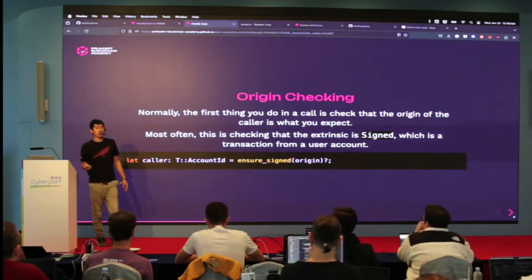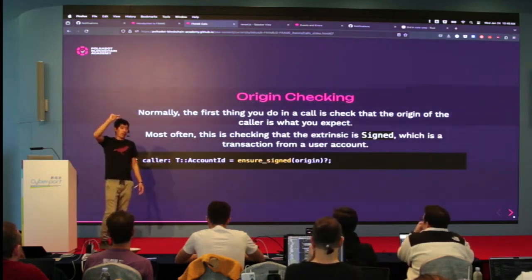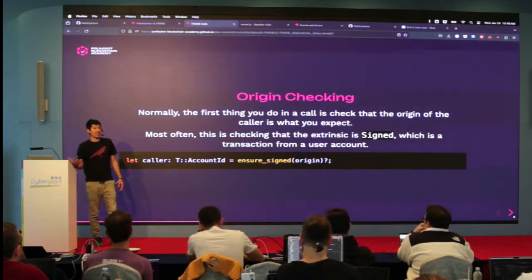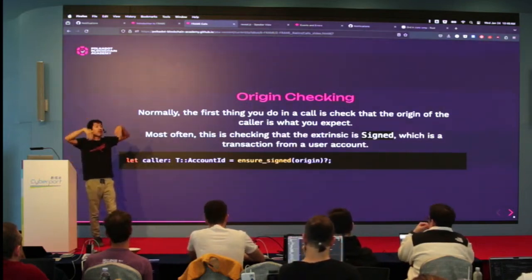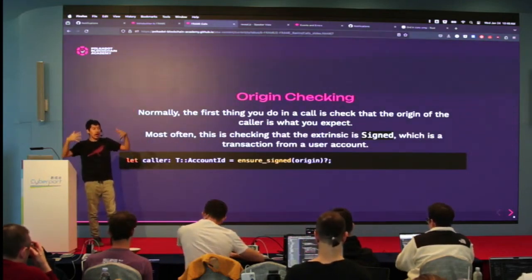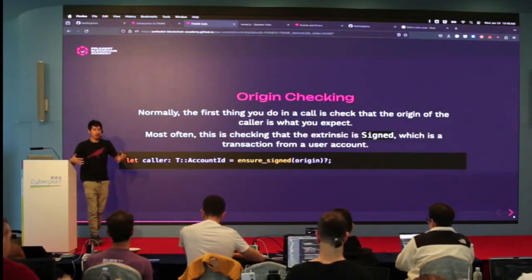There are, I'm sure, situations where you would do a little bit of work before. But again, when you're building FRAME calls, you want to error as fast as possible. So do very simple, very lightweight checks at the top, and then more complex storage reads and operations at the bottom, right?